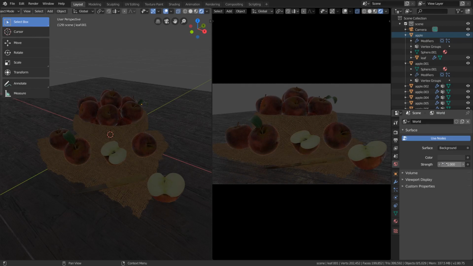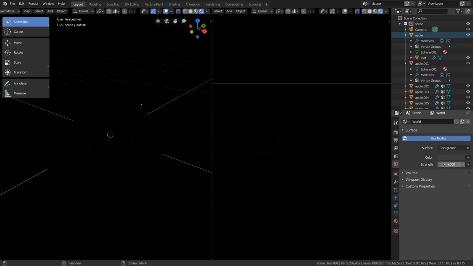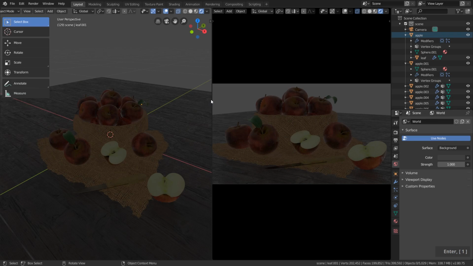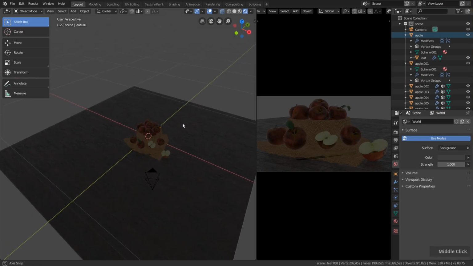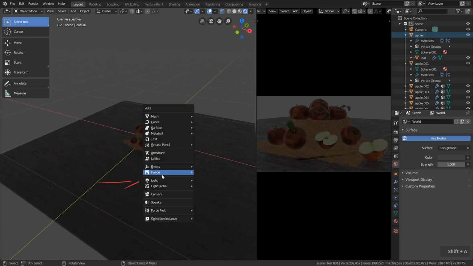Later on, we reduce the strength to 0 because I want to have a pitch black background and only the lamps should affect the scene. But for now, when we learn about the different light types, it's better to see a bit of the background here. So first of all, if you want to add a light, hit Shift A, go to light and add one of those 4 light types.